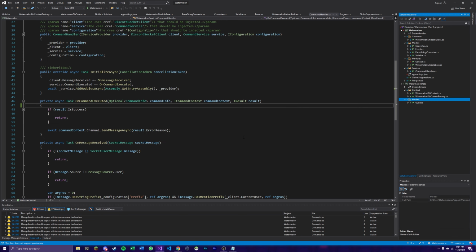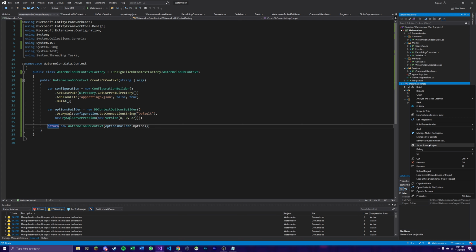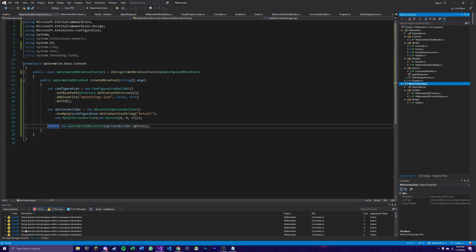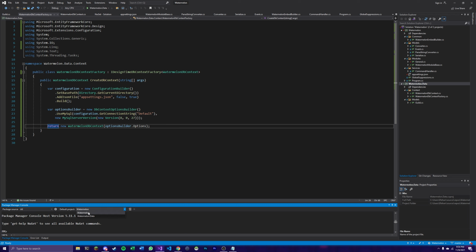Now it is time to create our very first migration. Now what are migrations? I've mentioned them before, but basically migrations will tell our database, hey, we need this table that contains these columns that have this type. Let's create our very first one for the changes that we've just made. So let's set our watermelon.data project as our startup project, which is very important. And then we can go to our package manager console. Now in here, you want to make sure that you set your default project to the data project as well, like this.